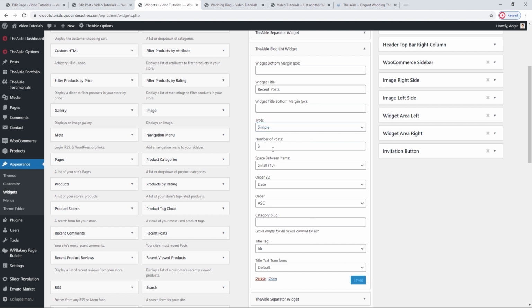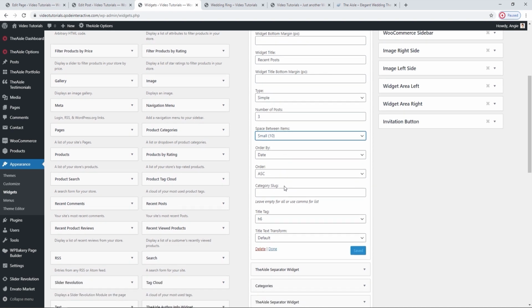Next, we can limit the number of posts shown in the sidebar. It's set to 3 and that's okay with me. Then we can adjust the spacing between posts. You can remove it entirely or pick one from the offer in this dropdown. Then you can pick in which order the posts are displayed. And if you only want posts from a certain category to show, you can set that here. Just type in the category name.